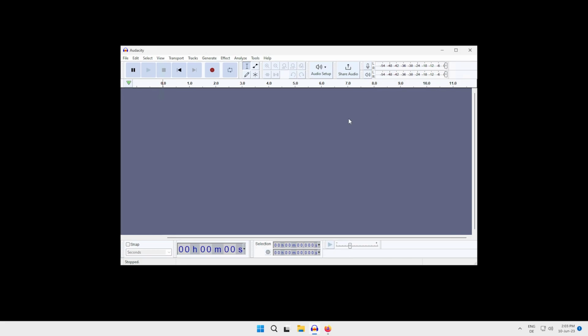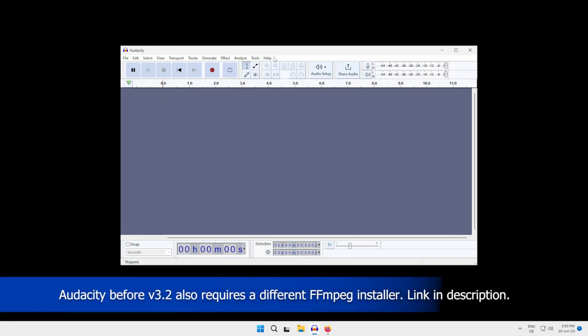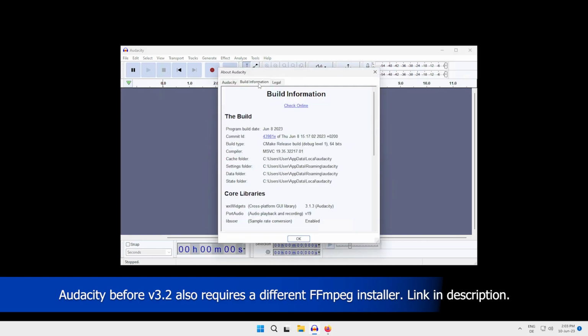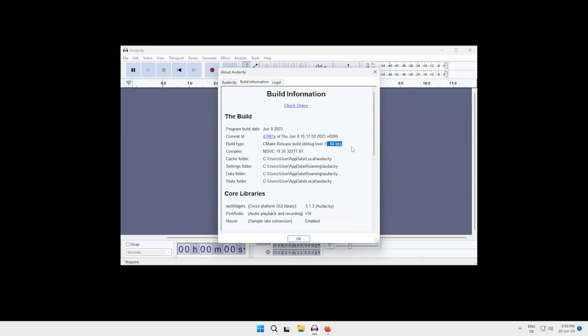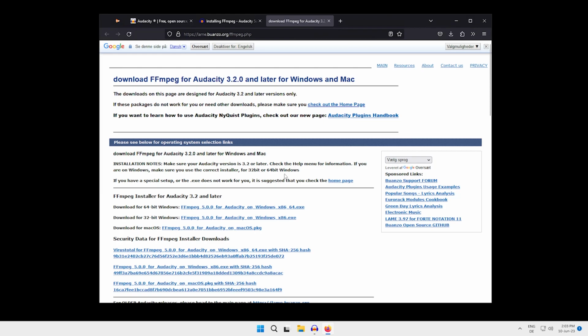Now, if you have been using Audacity for a very long time and have a very old version of Audacity, that is 32-bit. In that case, you will need to use the 32-bit version of FFmpeg or update Audacity. To check what version of Audacity you're running, go to Help, About Audacity, Build Information, and if it says 64-bit in here, you have the 64-bit version. If it says nothing, you have the 32-bit version.